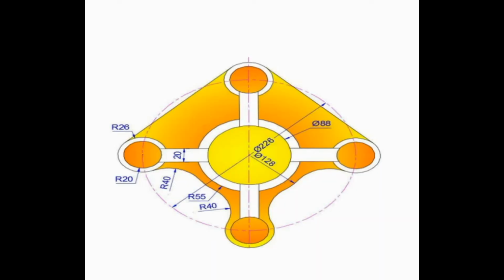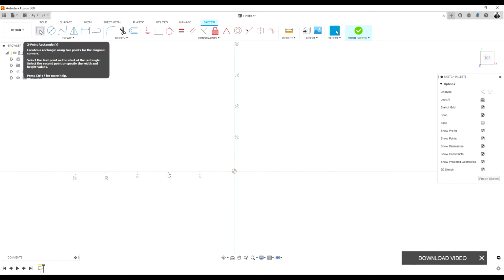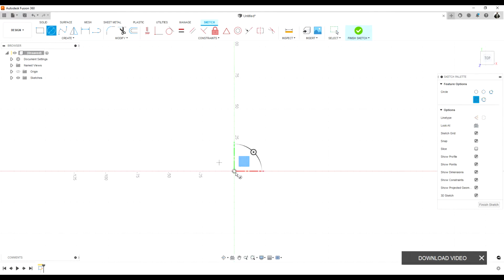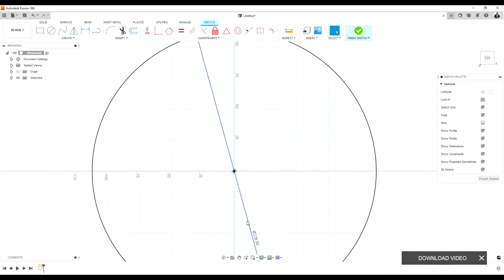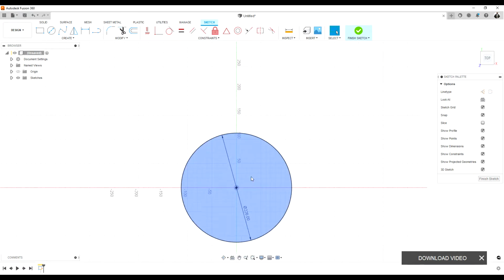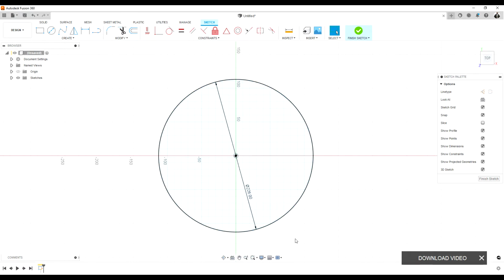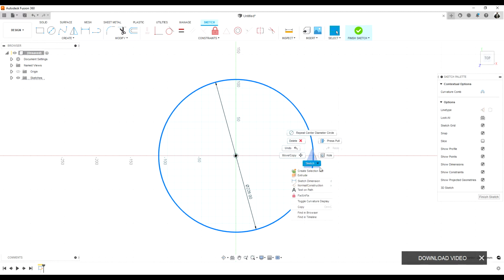So this is the sketch that we are going to reproduce today. As always, we'll start with the new sketch, then select the circle command shown there. Then at the center point, we'll now sketch the circle. Zoom in to make sure that it fits by scrolling the wheel on your mouse.